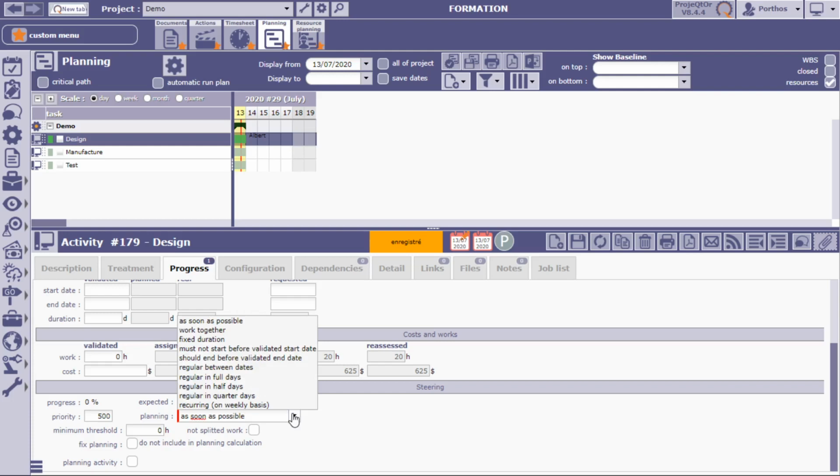And we're also going to say the planning mode, we have different planning modes. It could be as soon as possible. It could be works together with another resource. It could be fixed duration. Could be regular between dates. It could be full days, half days, quarter days. So these are all interesting planning modes that we can take.